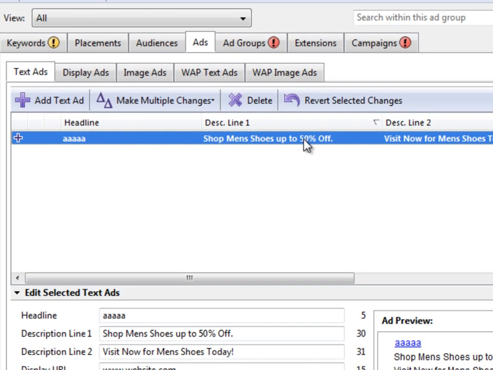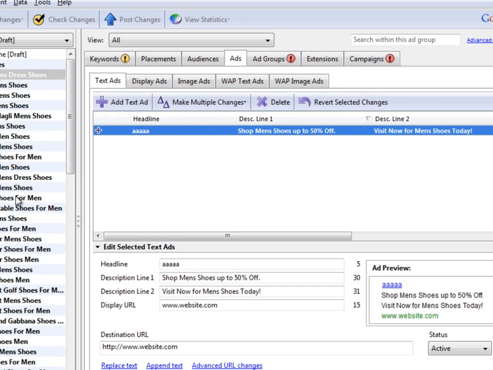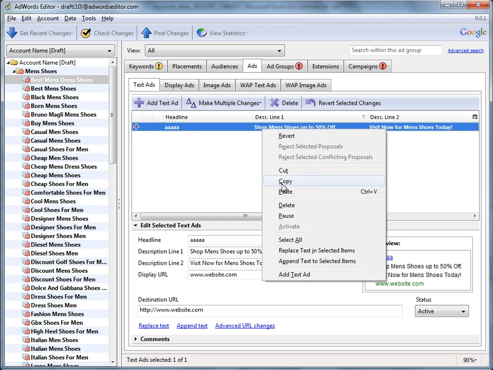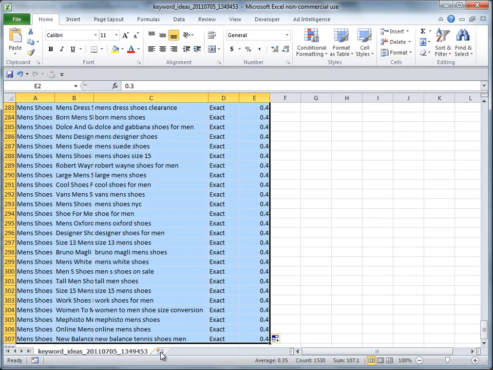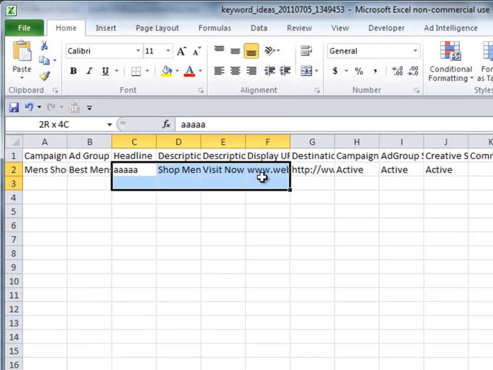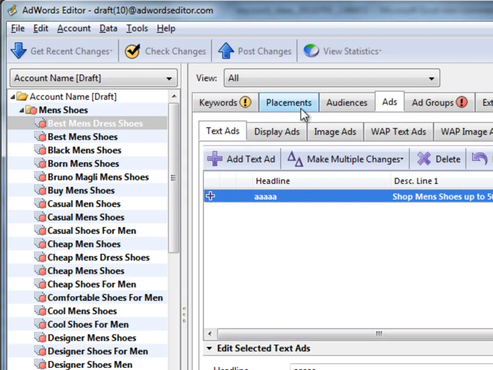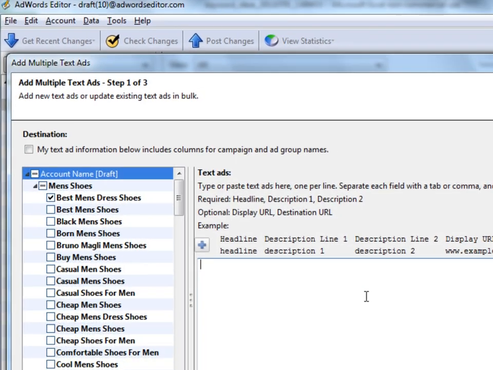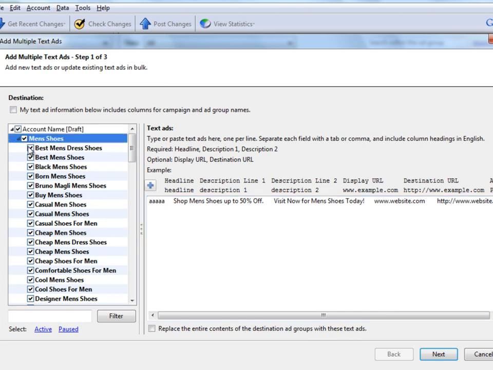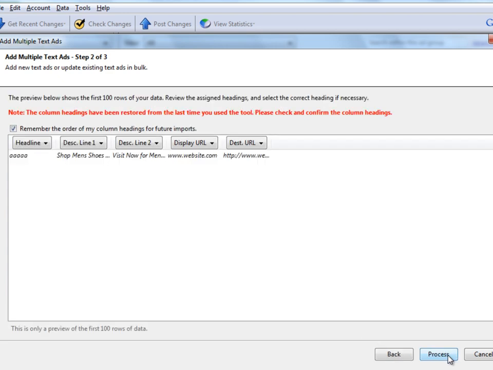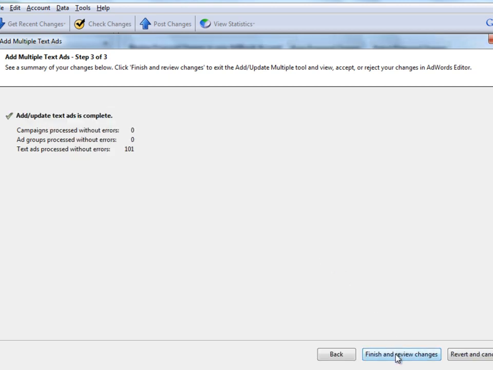So now we want to copy this ad, and you're probably wondering what I'm doing. What I'm going to do is make the ad more relevant to the ad group. So I'm copying this ad, go over to Excel, open up a new tab, paste it in, copy from your headline to your destination URL, go back to AdWords Editor, go to Make Multiple Changes, and we are going to select all the ad groups within this campaign, except for the one that you put the first ad in. Now we're going to hit next. And what it's doing is it's putting that same ad in every single ad group.